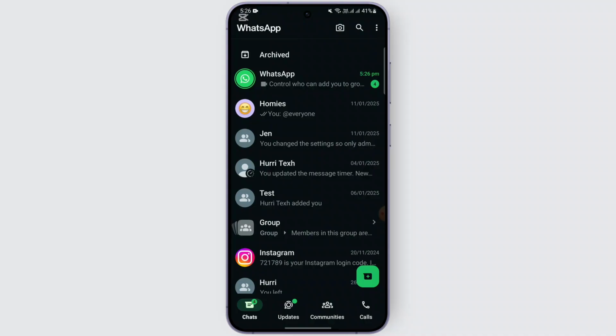So first of all, head over and open up your WhatsApp, and if you're not logged in, go ahead and log in. And after you're logged in, you should be able to see the chat section in the homepage of your WhatsApp. So in order to hide a chat, it is pretty simple. You just need to archive the chat.